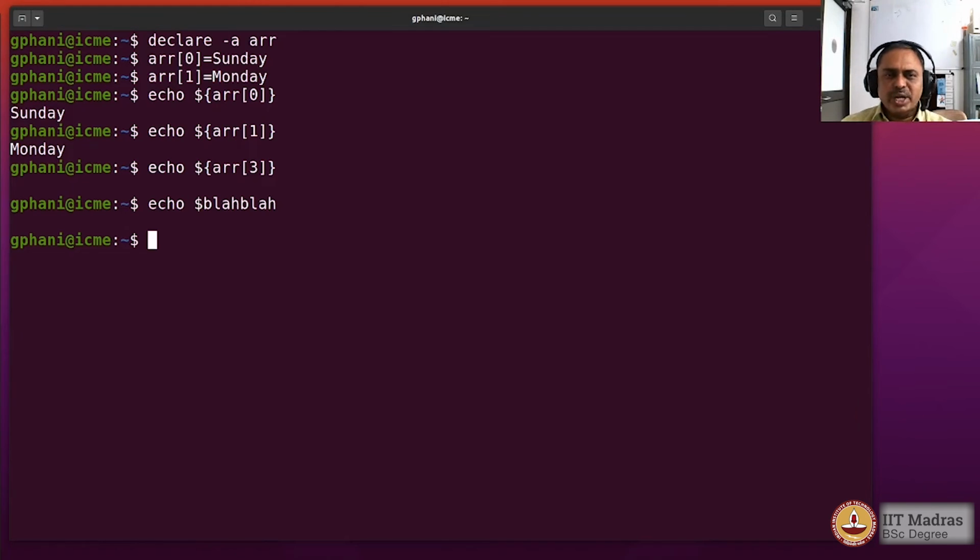Okay, now how do I know how many elements are there in the array? Hash array, and here in the index position I just put a symbol at to indicate that all the possible keys are to be used for that purpose, and now we get a number 2. So that means there are 2 values that are stored in the array called arr. Okay, now what are those also can be asked for.